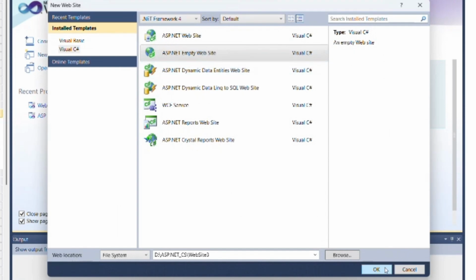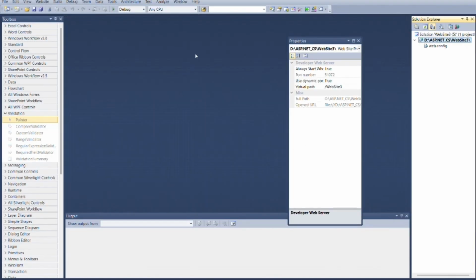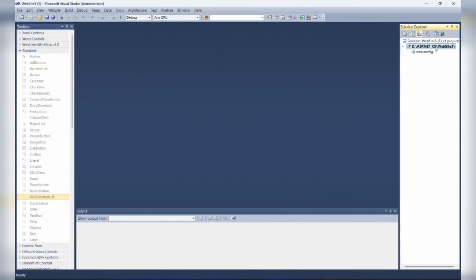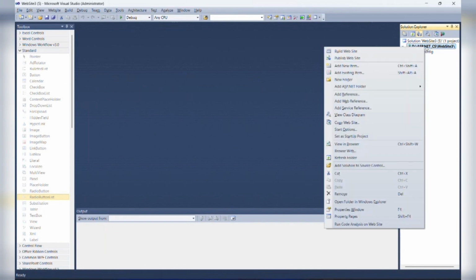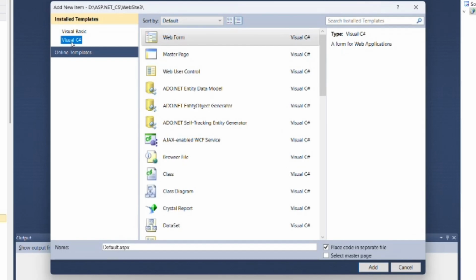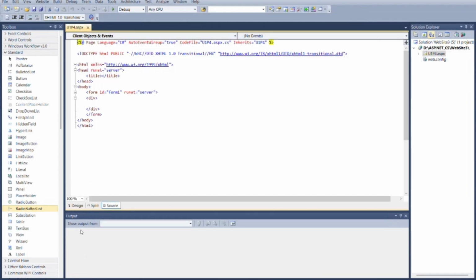Then click on OK. Now as per program, create a radio button list that displays the names of some colors in two columns. Create new web form. Go to Solution Explorer, right click on root, then select add new item. Select Visual C Sharp as language and type as web form. You can change the name of the site as I am changing here as U1P4, then click on add.